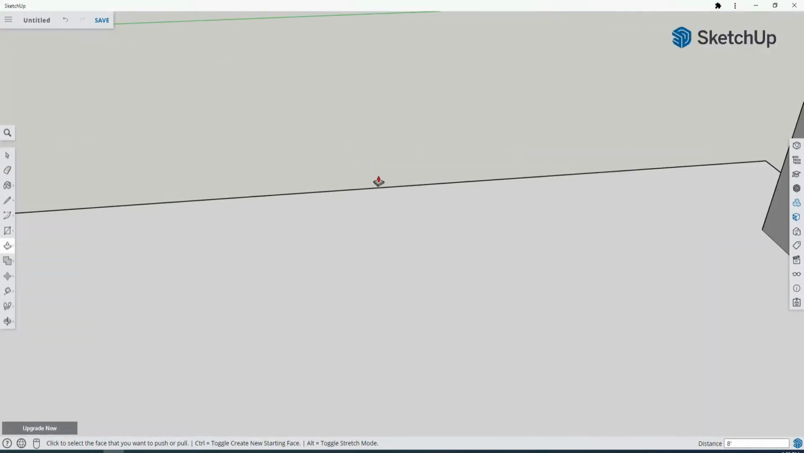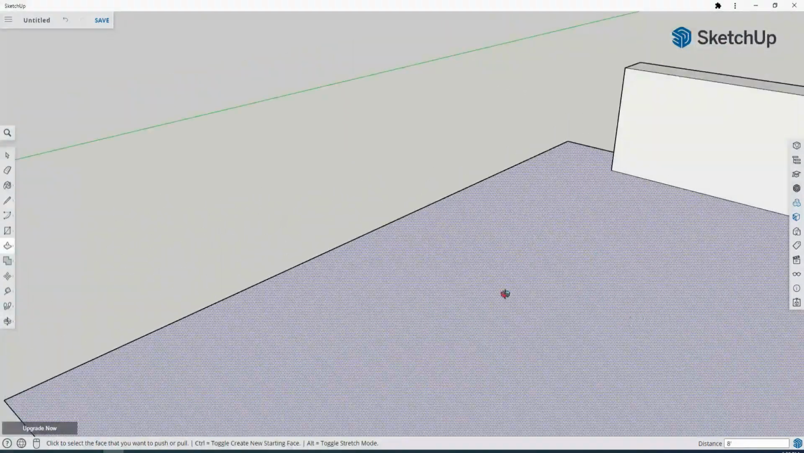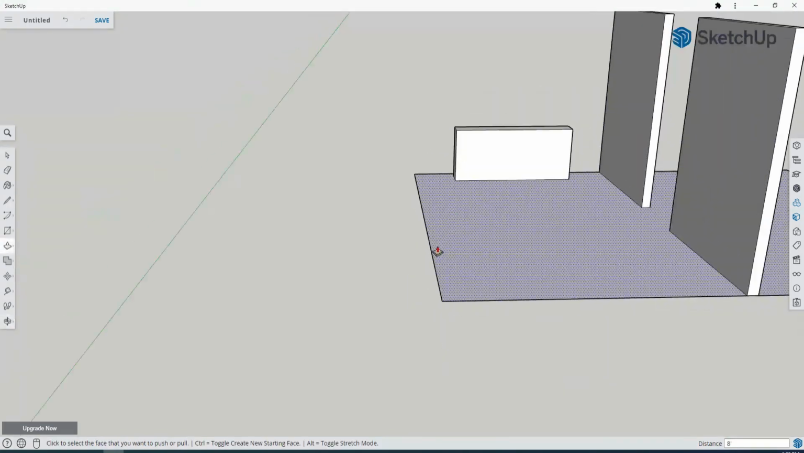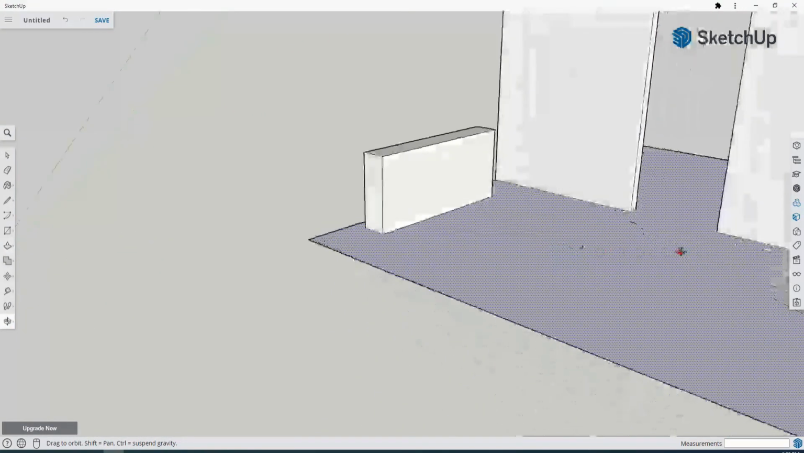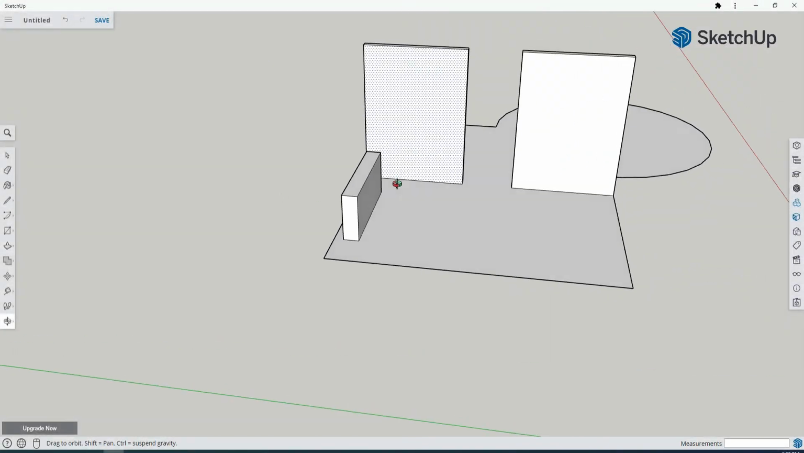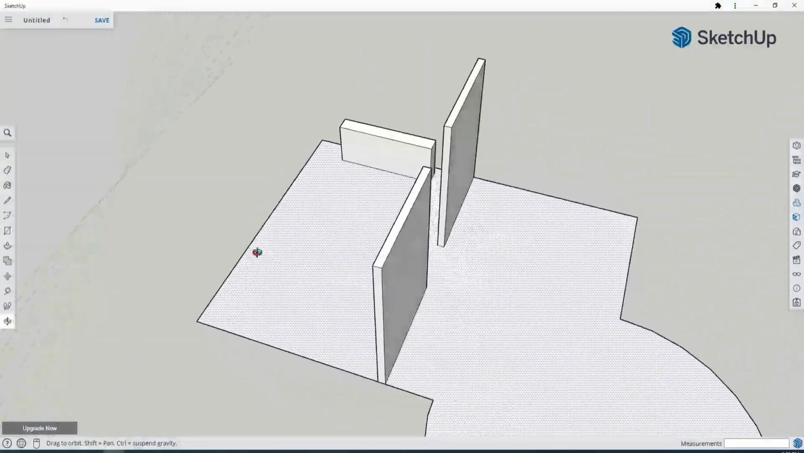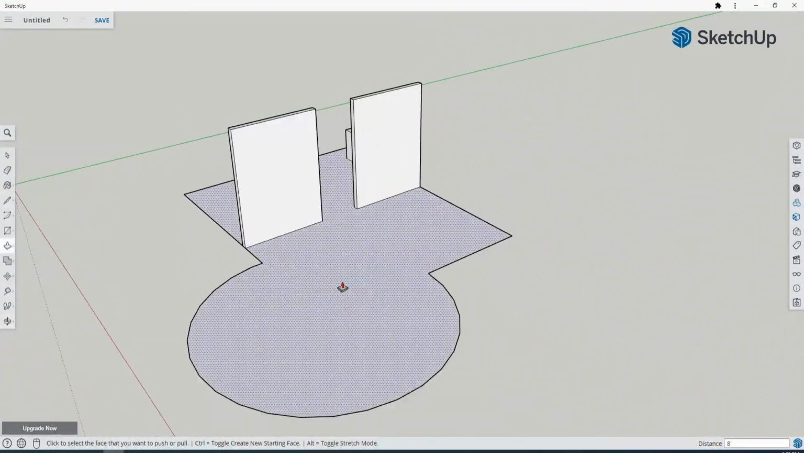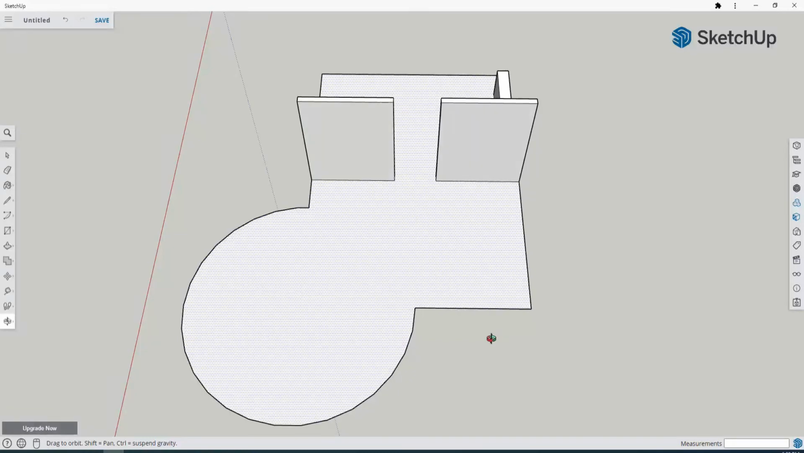Now I actually have my doorway here. I can go through it, I can pan and look around at my table, and all of a sudden, all of this stuff starts to make a lot more sense visually. You can actually see the room coming together, which is super cool.